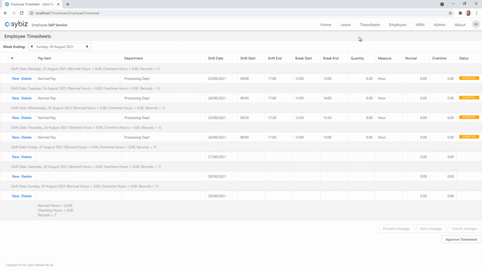Employee Timesheets has jumped to the current week entry, and I can see Anita has completed most of her timesheet for the week, but still needs to update it before she heads home on Friday. I can easily select Anita's pay items from the drop-down. Pay items can be configured for each staff type in Sybiz Visipay. Anita's default department populates automatically as I tab across.